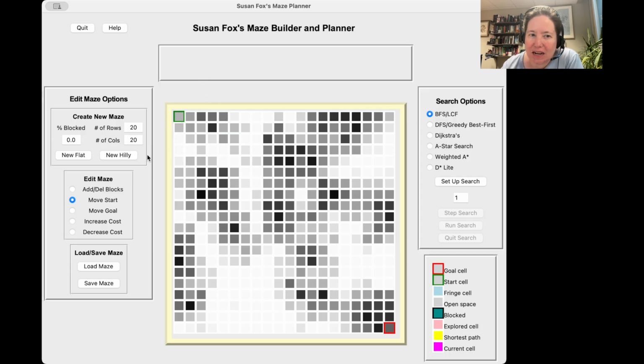All right, so let's look at these options that we have on the left side. There is a possibility that you can load and save mazes. In our GitHub repo, there will be some mazes to start with that you could load. You can also create a maze, and if you like it, save it if you wish. When you have a maze created, you can move things around if you like. The changes you can make to the maze are marked right here. You can add or delete blocks, you can move the start, you can move the goal, you can increase the cost at a cell or decrease it.